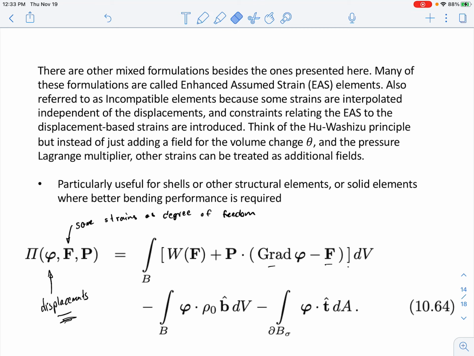So P, which is actually the Piola-Kirchhoff stress, is a Lagrange multiplier to enforce that constraint, which is that the gradient of the displacements is the same as your independently discretized deformation gradient, right?